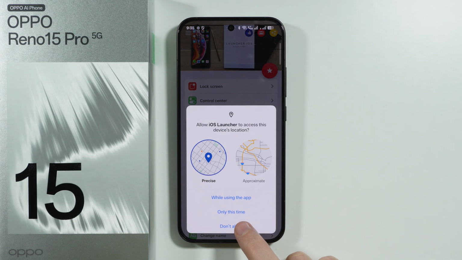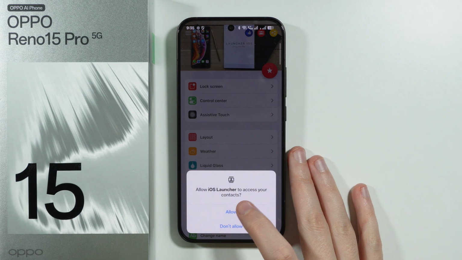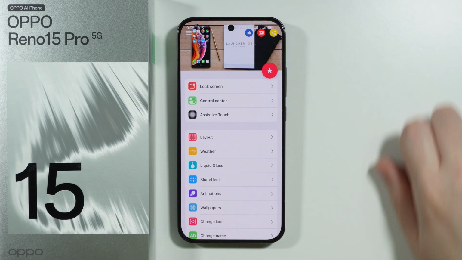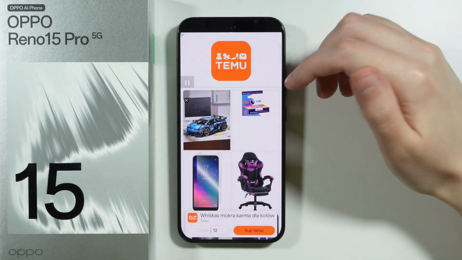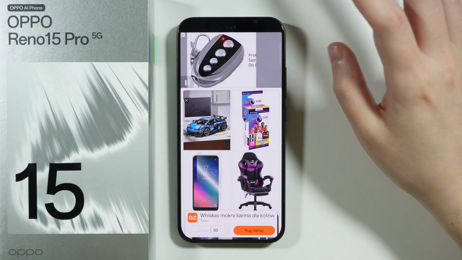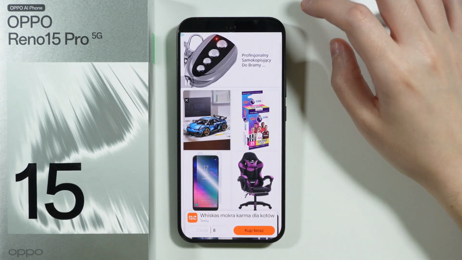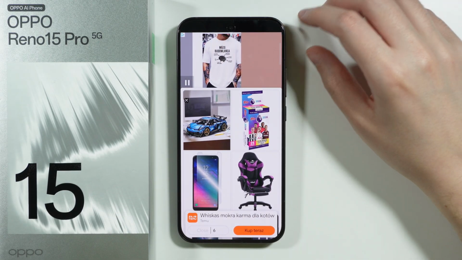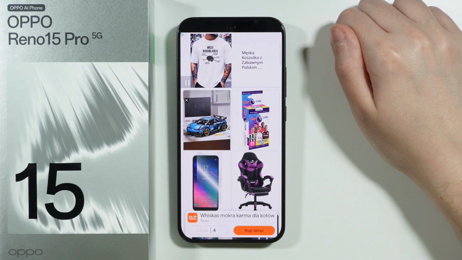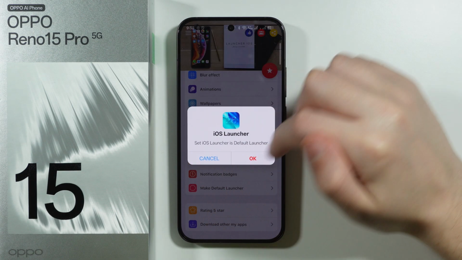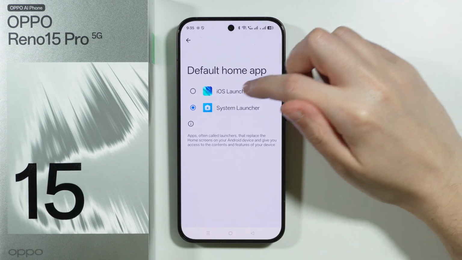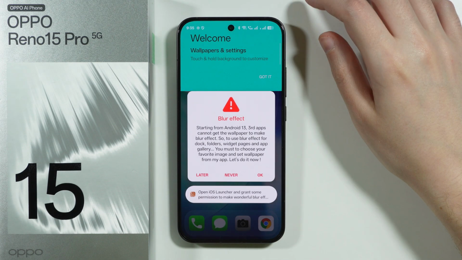We don't have to agree to location, but we can allow the access to contacts and the media. We need to go to make default launcher. So whenever we go to the home screen, we're gonna actually open the iOS launcher instead of the standard OPPO launcher. We need to wait for the ad to be done. Let's tap on close, press OK, and then over here we can switch to the iOS launcher quite easily.